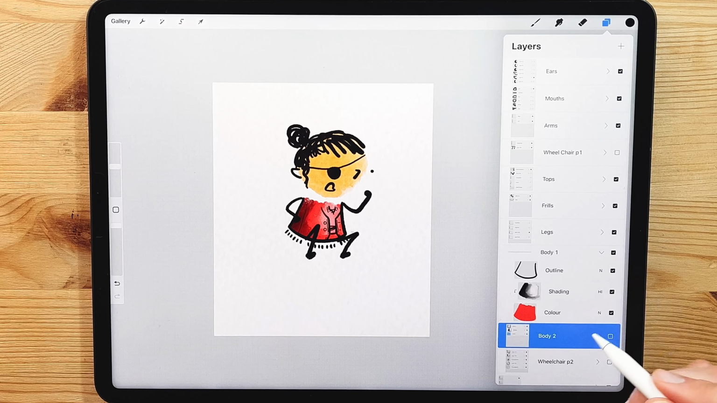Body, maybe for this one. Hue, saturation, brightness, and we'll go dark green. I like that. That is a pretty cool pirate. Very happy with that. Now I can share that and we can begin making another one.